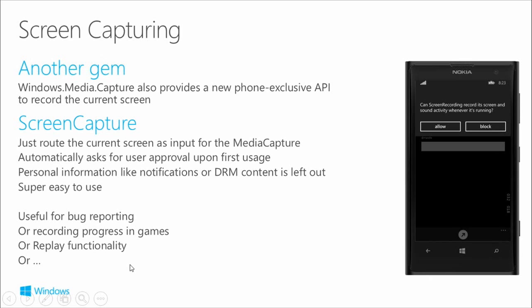When we launch the screen recorder, it asks for user approval the first time that they use it. And personal information like notifications and DRM content is interestingly left out. You'll just see the area go black if a notification comes in, so you don't have to worry about your personal information being accidentally screen recorded.